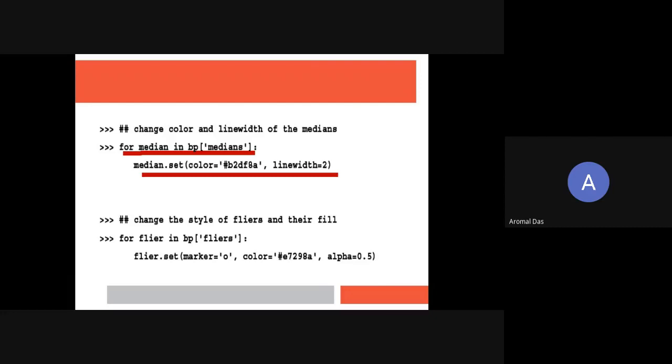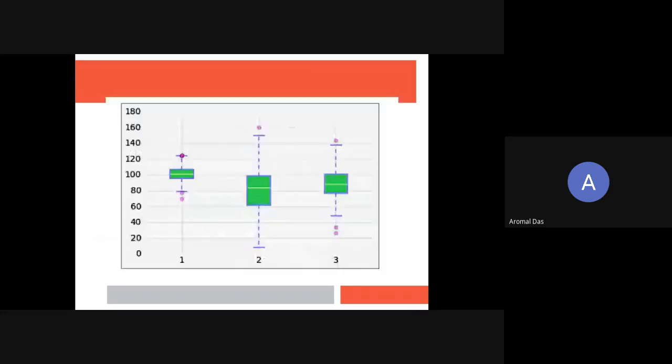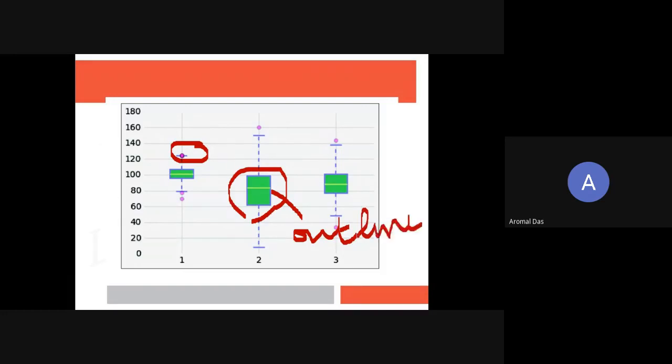And to change the style of outliers and their fill. So set like this for each outlier, flier.set with marker equal to 'o'. That means we are using O as the marker. And color is this one, and alpha denotes the transparency. So finally you will get like this. So this is the whisker. So each box plot has an outline color. This is the outline. And this one is the fill color.